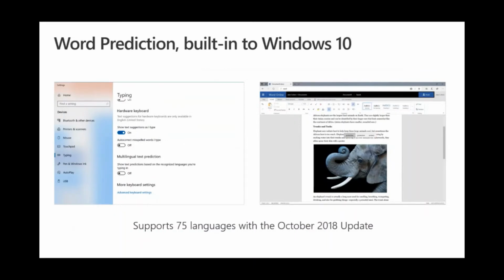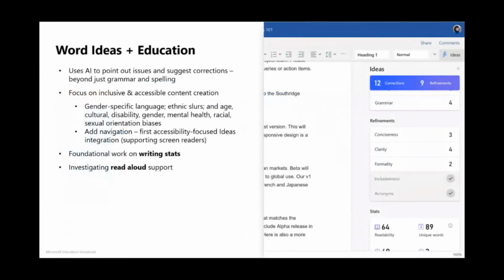And then I always have to show this as well because people always ask about it. In the settings in your Windows 10, word prediction is just built right in. So if you just search in your Cortana or in your settings, you can turn on text suggestions, even multilingual text suggestions. I know this is how students are writing nowadays. And so a lot of people just like turning it on just to have it. But this has me super excited. This was announced in January that I love.